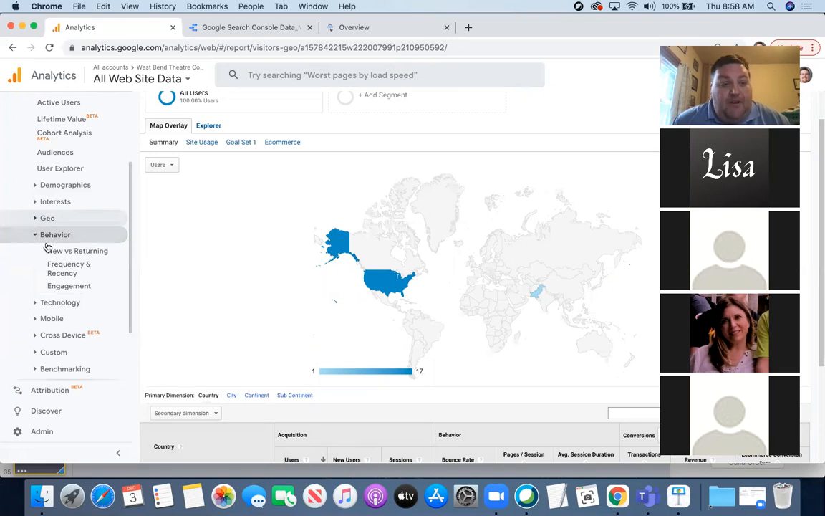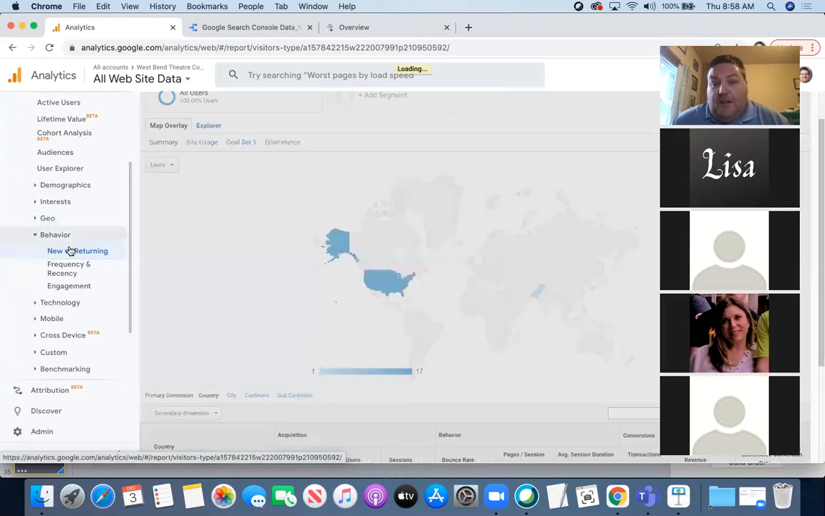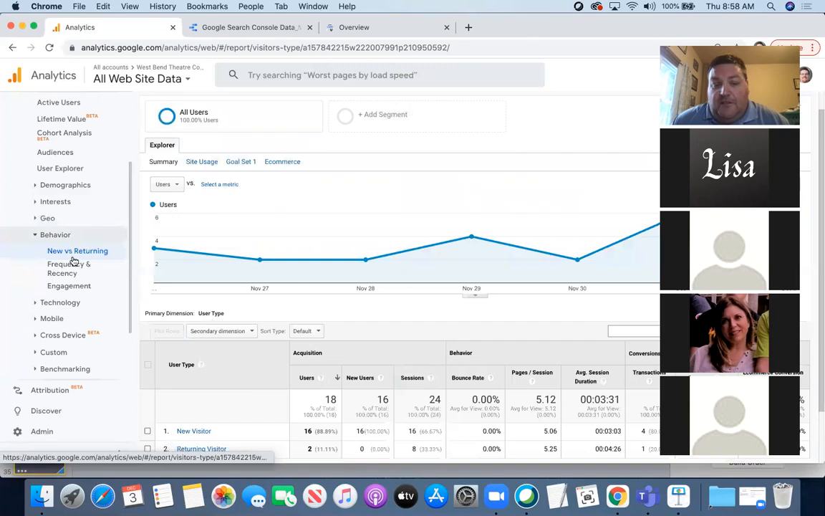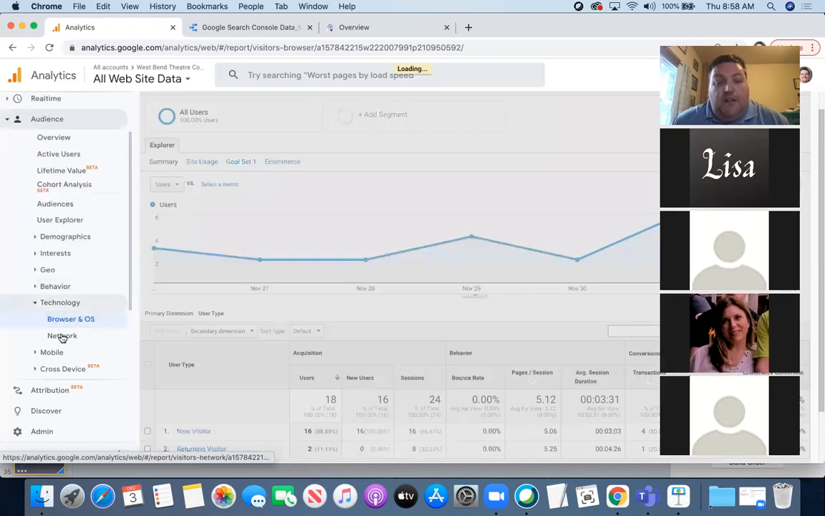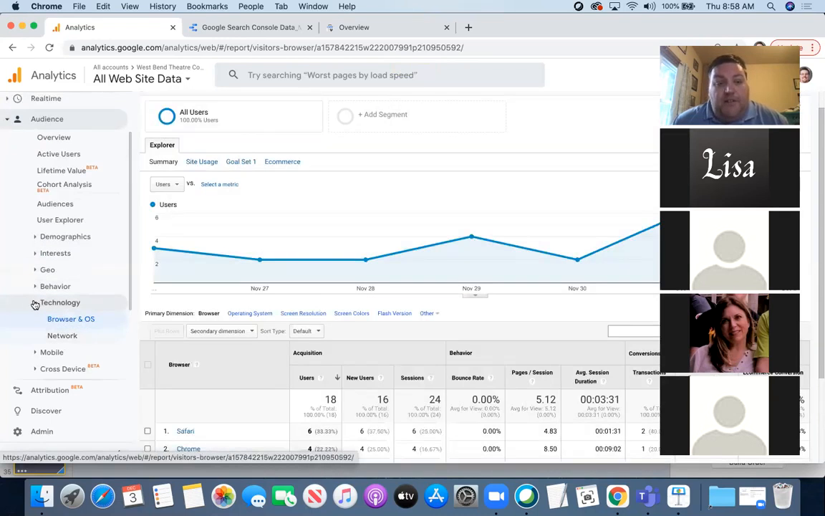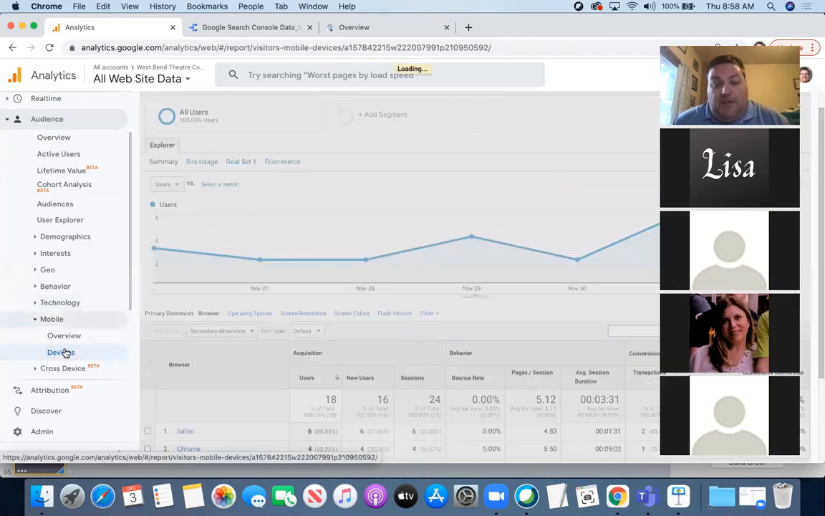So there's their behavior. Are they a new or returning visitor? And you can see that. So for that week up above, we had 16 new users to our website and 2 returning ones. And it shows me what they did on the website. So technology, what kind of browser are they using? Because different browsers work differently with different websites. Mobile, what kind of devices are they using?